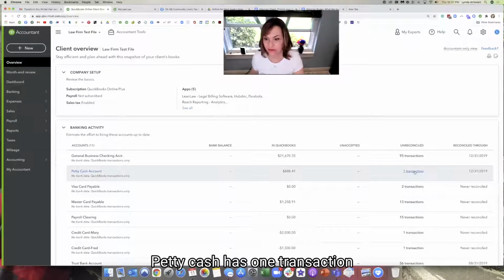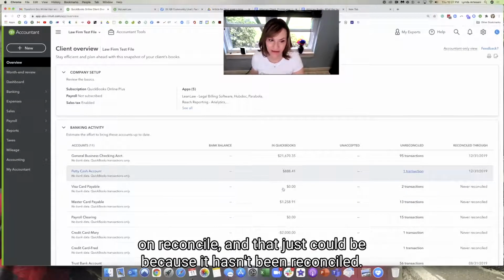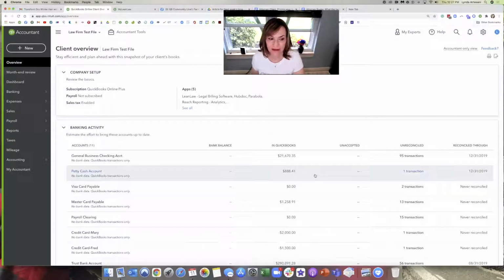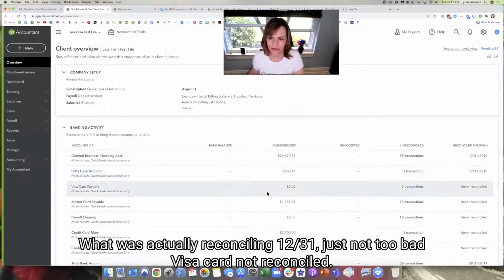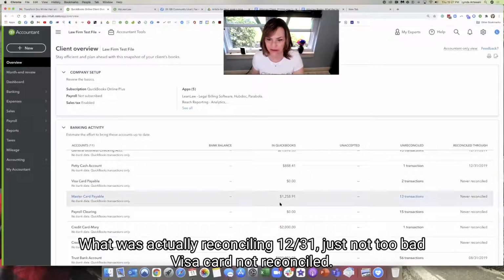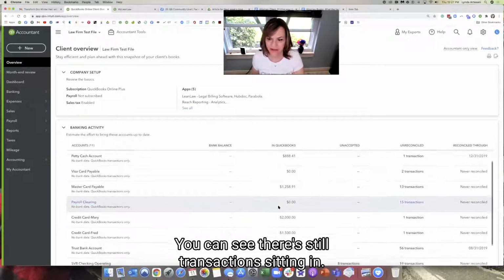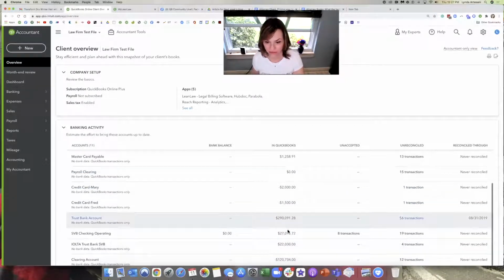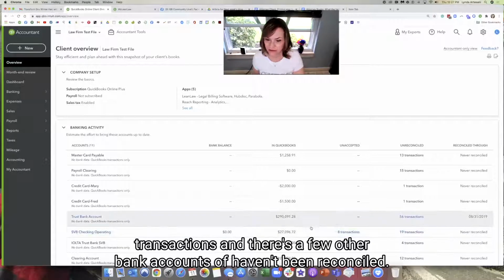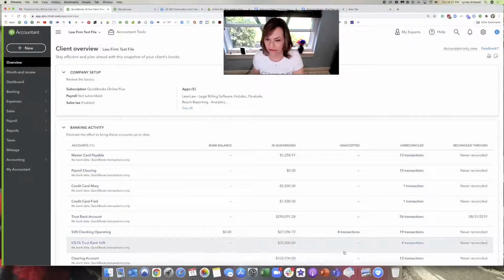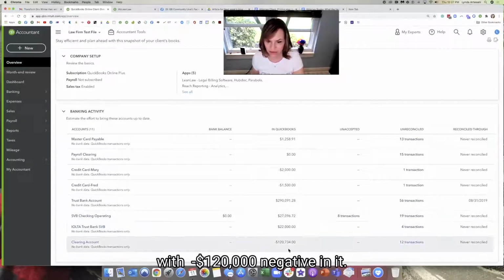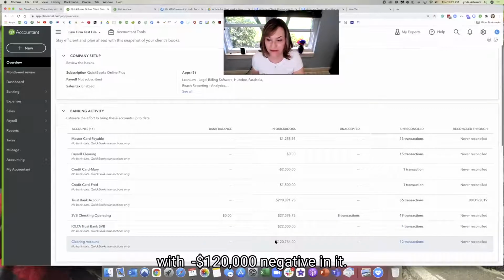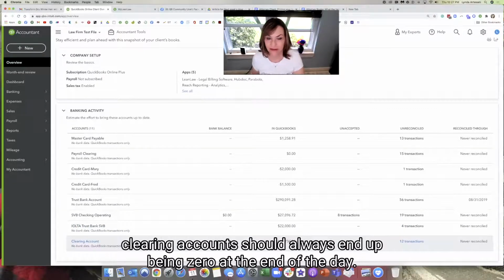Petty cash has one transaction unreconciled, and that just could be because it hasn't been reconciled. Well, it was actually reconciled on 12/31, so it's not too bad. Visa card, not reconciled. You can see there's still transactions sitting in some of these. Trust account has 56 unreconciled transactions, and there's a few other bank accounts that haven't been reconciled. There's a clearing account with 120,000 negative in it. That's probably an issue because clearing accounts should always end up being 0 at the end of the day.